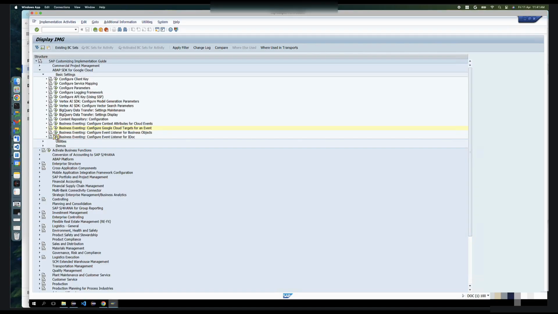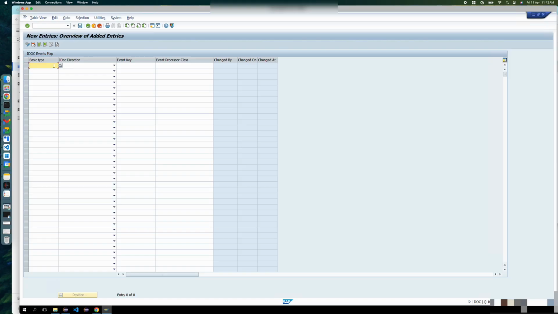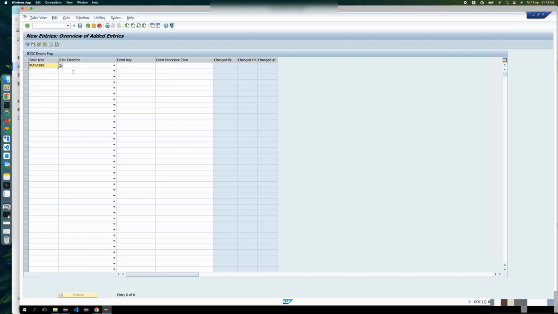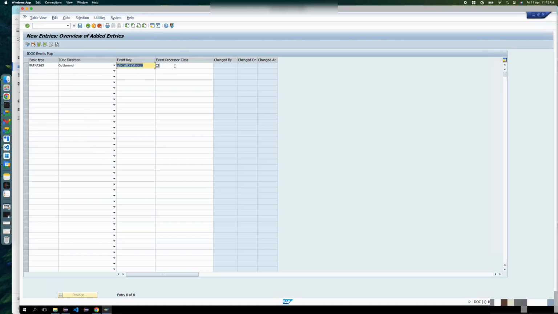For IDOC events, we need to create a new configuration. This is the IDOC map, wherein we provide the basic type of the IDOC. Let's say MATMAS05. You can specify the direction of the IDOC, let's say outbound, and the event key. We'll use the same event key, and the processor class, again the logic remains the same. If you need any additional processing or payload manipulations, you can use this event processor class. For now, let's just skip it and save this.